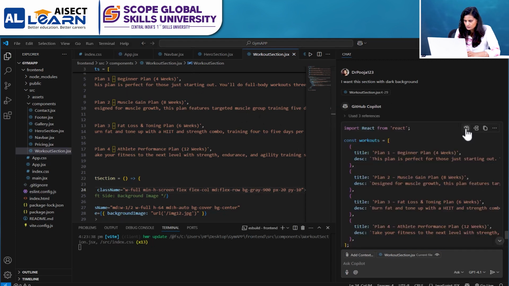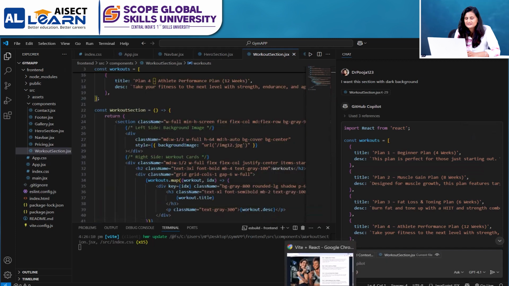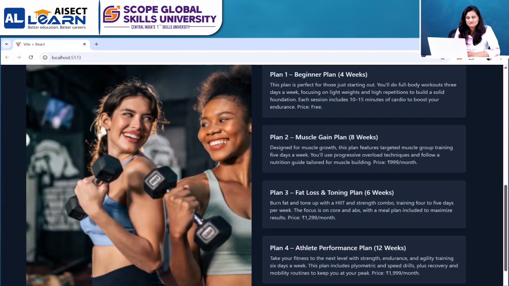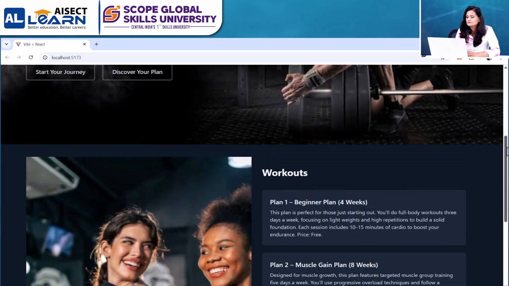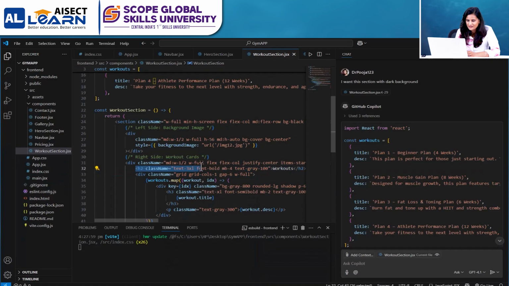And apply the code and keep it and go back. Done. Why waste time? Why look for the code when we have the solution? My component looks fine. Now I'm moving ahead with the next one.